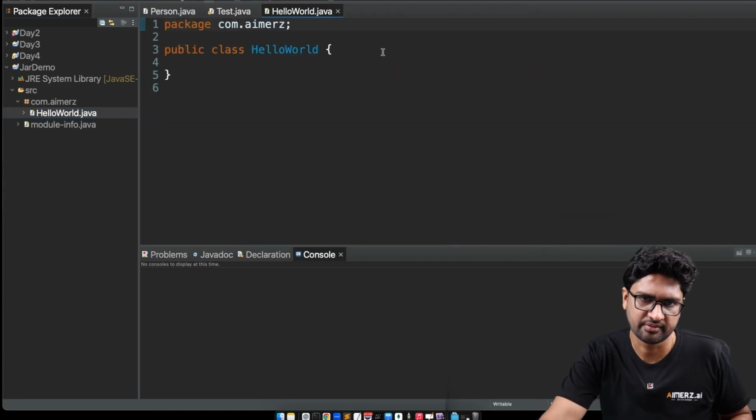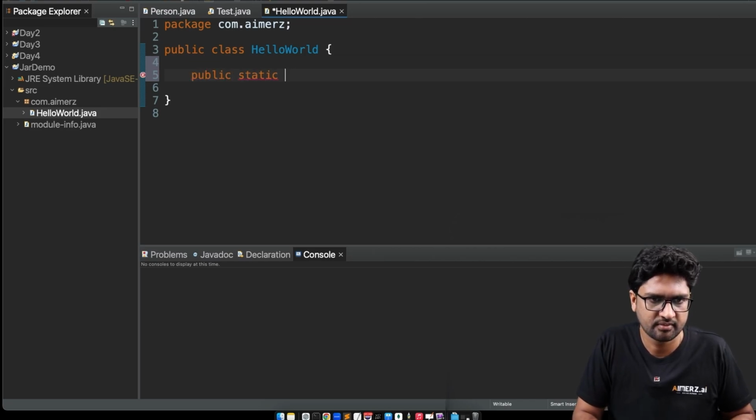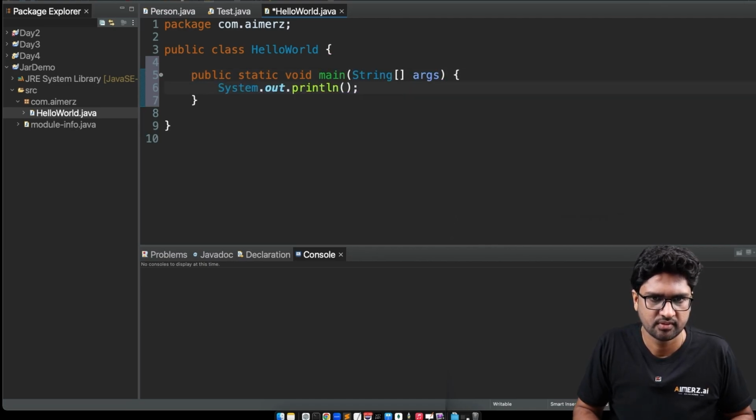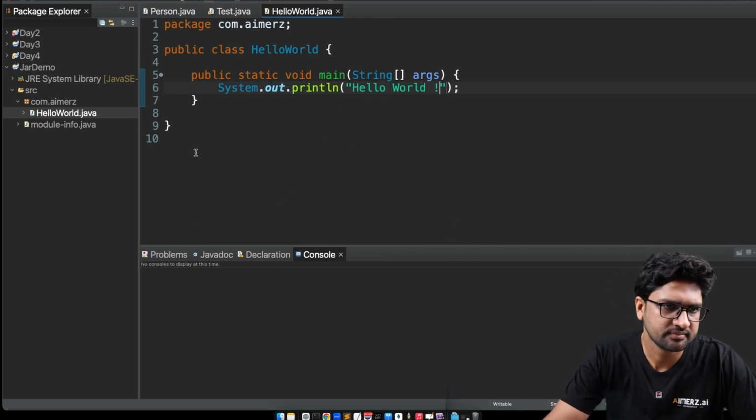And inside this let me write public static void main(String[] args), and I write System.out.println and call it "Hello World". Fair enough.